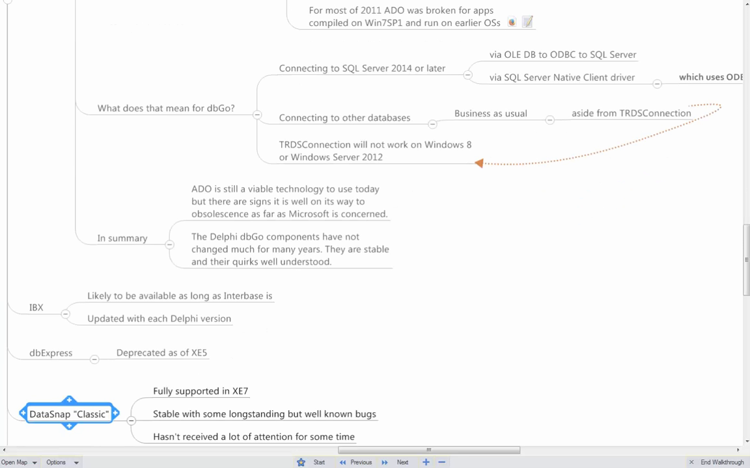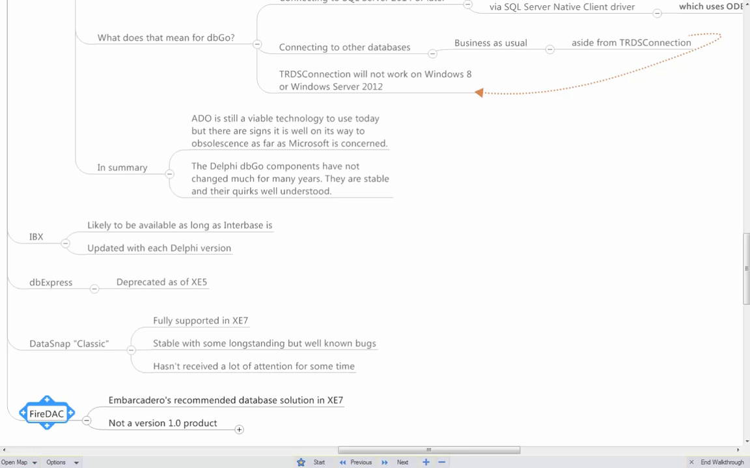DataSnap Classic is still fully supported in XE7, and while Embarcadero may be focusing primarily on FireDAC these days, they've also said that they're still fully committed to DataSnap. While we might start to see some closer integration between FireDAC and DataSnap, I don't see the DataSnap Classic features, that is the TClientDataSet and TDataSetProvider, going away. And finally, FireDAC. FireDAC is Embarcadero's officially recommended database solution, so it's well and truly a safe choice in terms of its lifecycle. The other nice thing about its lifecycle is that it's not a version 1 product. It's probably about, in XE7, a version 7 or 8 product. It's a very mature, well-supported solution, and it's a very safe bet going into the future.